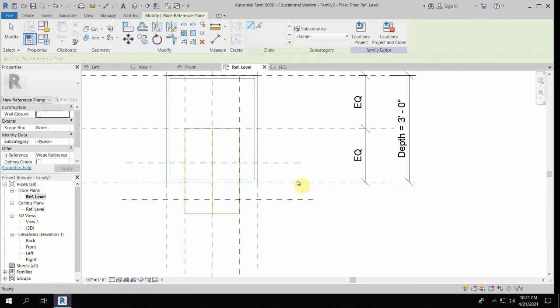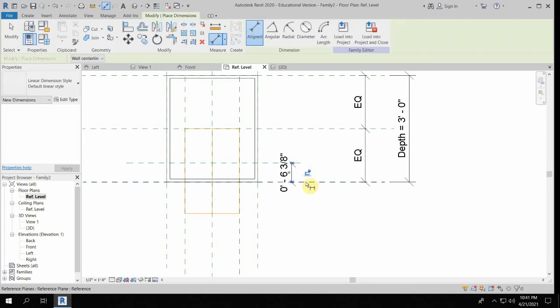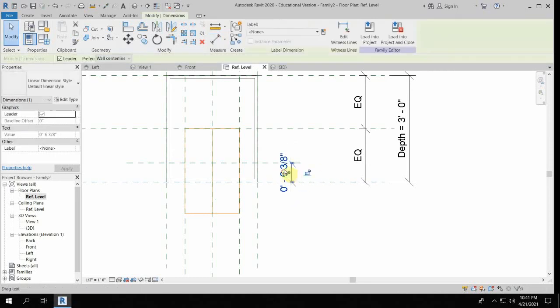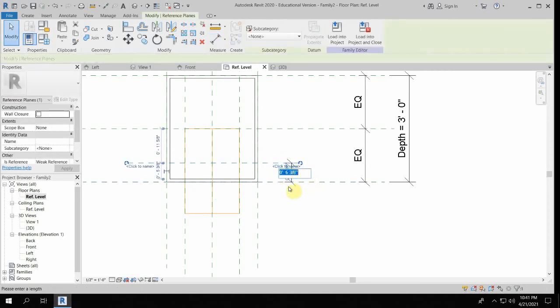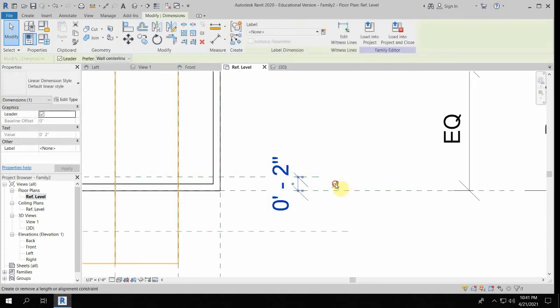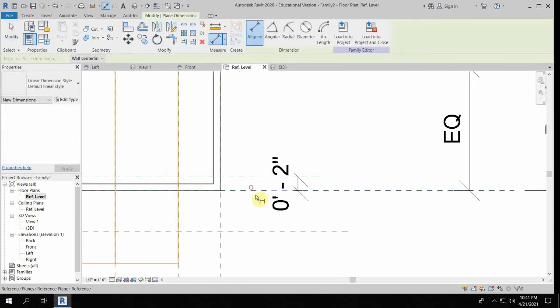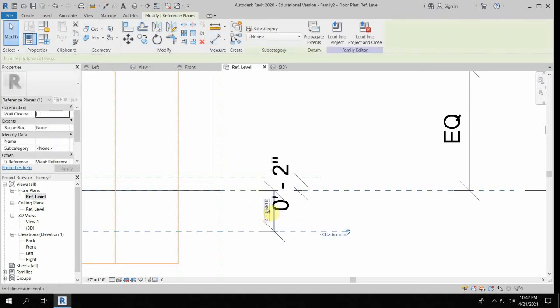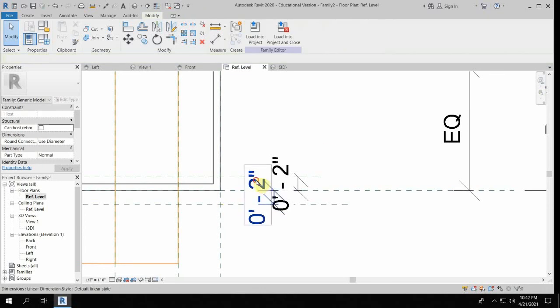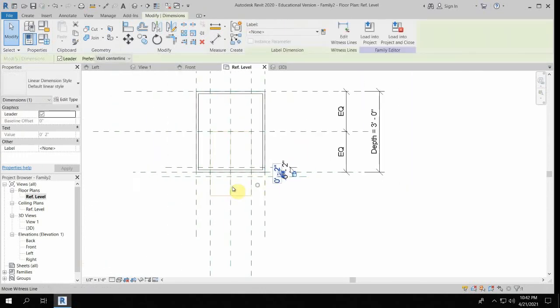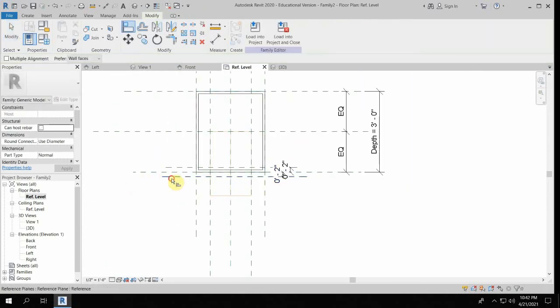RP, dimension them. And we're going to make this 2 inches, and you can lock that. Same thing here. And again, it just needs to be past the hole to cut out of it, that's all. So it could even be an inch, it could be 10 inches, doesn't really matter here, but we want to make sure it's going through that wall. Okay, type in AL, click here, lock it, click here, click there, lock it.